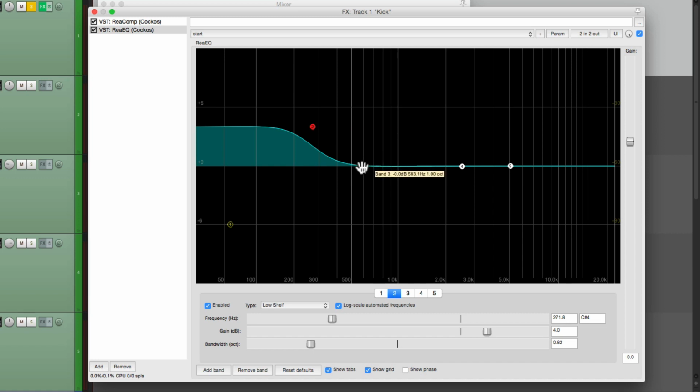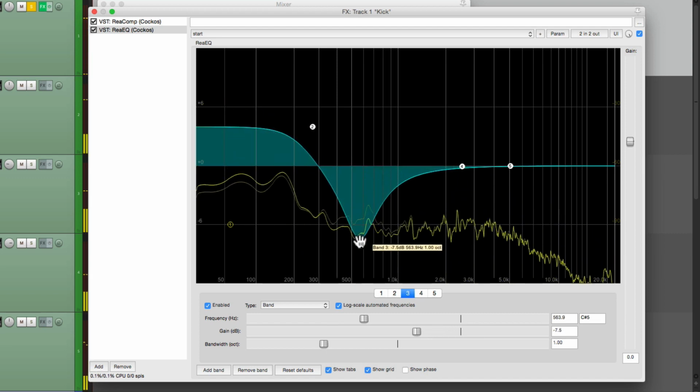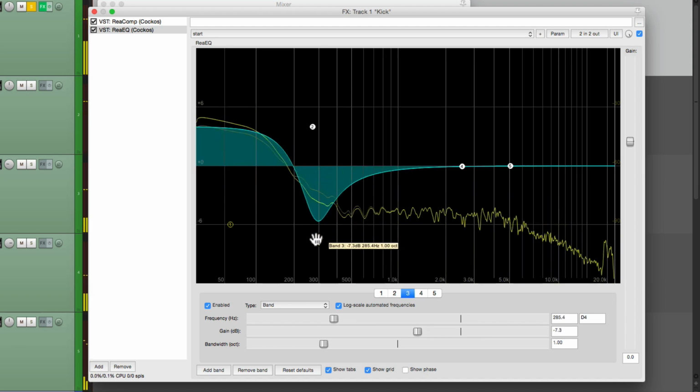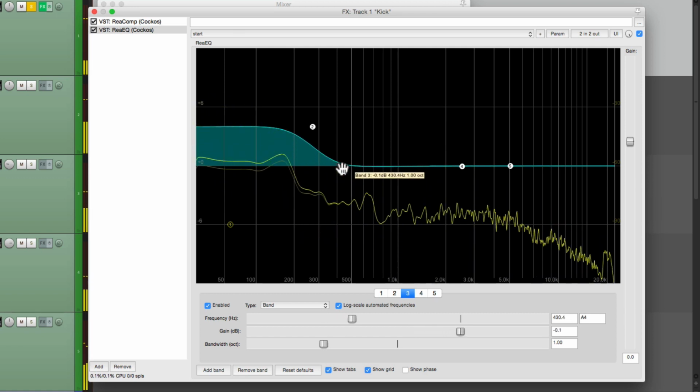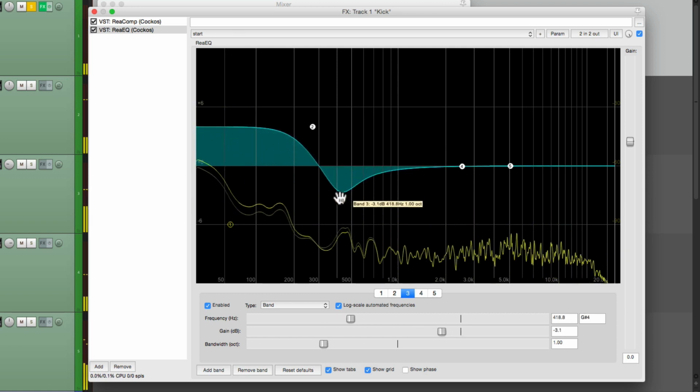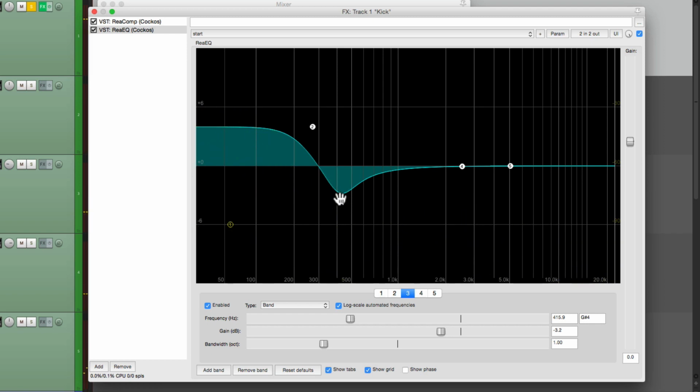Then we'll use a band filter to cut out the lower mid-range to make it sound even deeper. We have it set to about 400 Hertz, and we're cutting about 3 dB. Let's compare before and after. And this button up here will turn on and off the EQ.